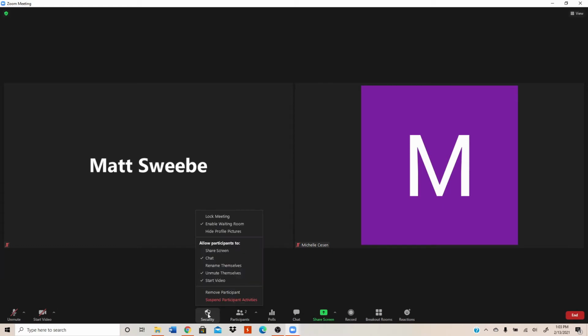The security feature allows for different things to go on throughout the meeting. It allows participants to share their screen if they want, to rename themselves, to unmute themselves, and to do a variety of other things. This, again, will make the virtual classroom more inclusive as well.